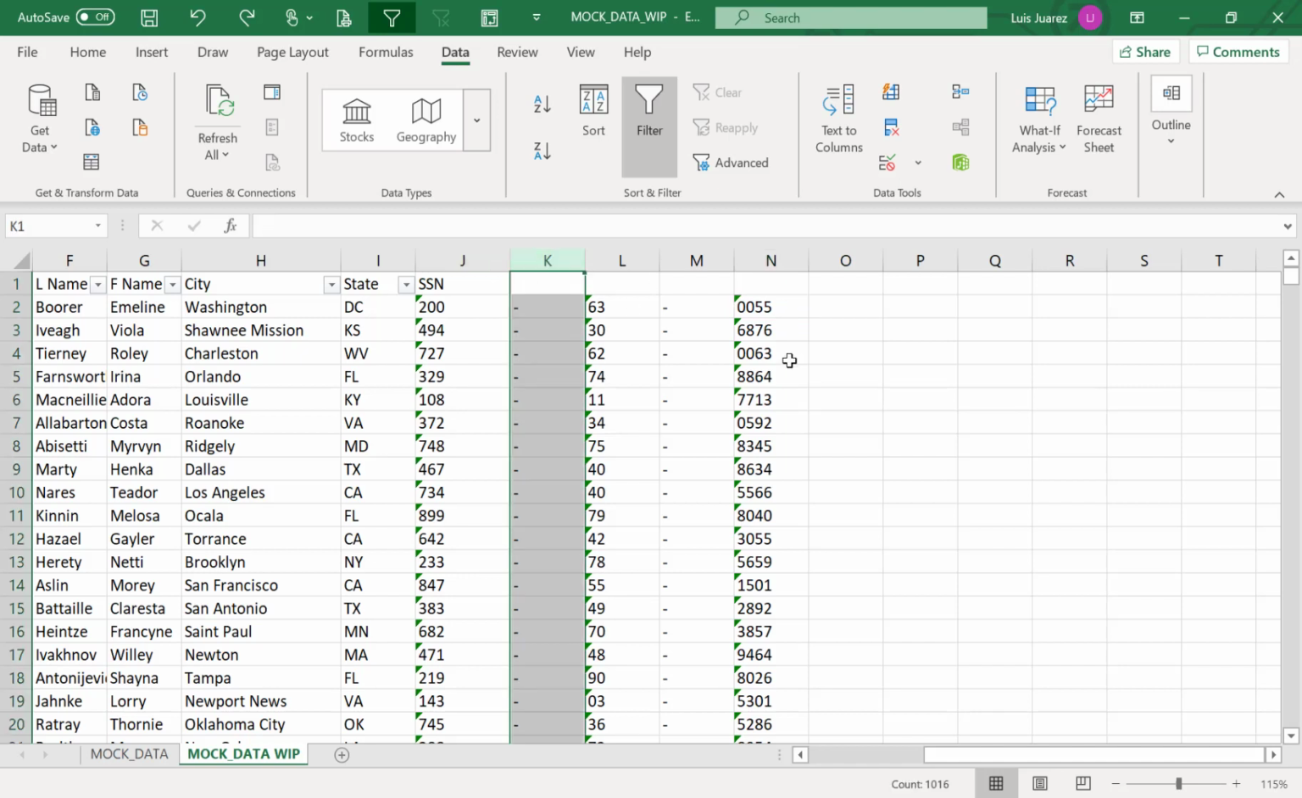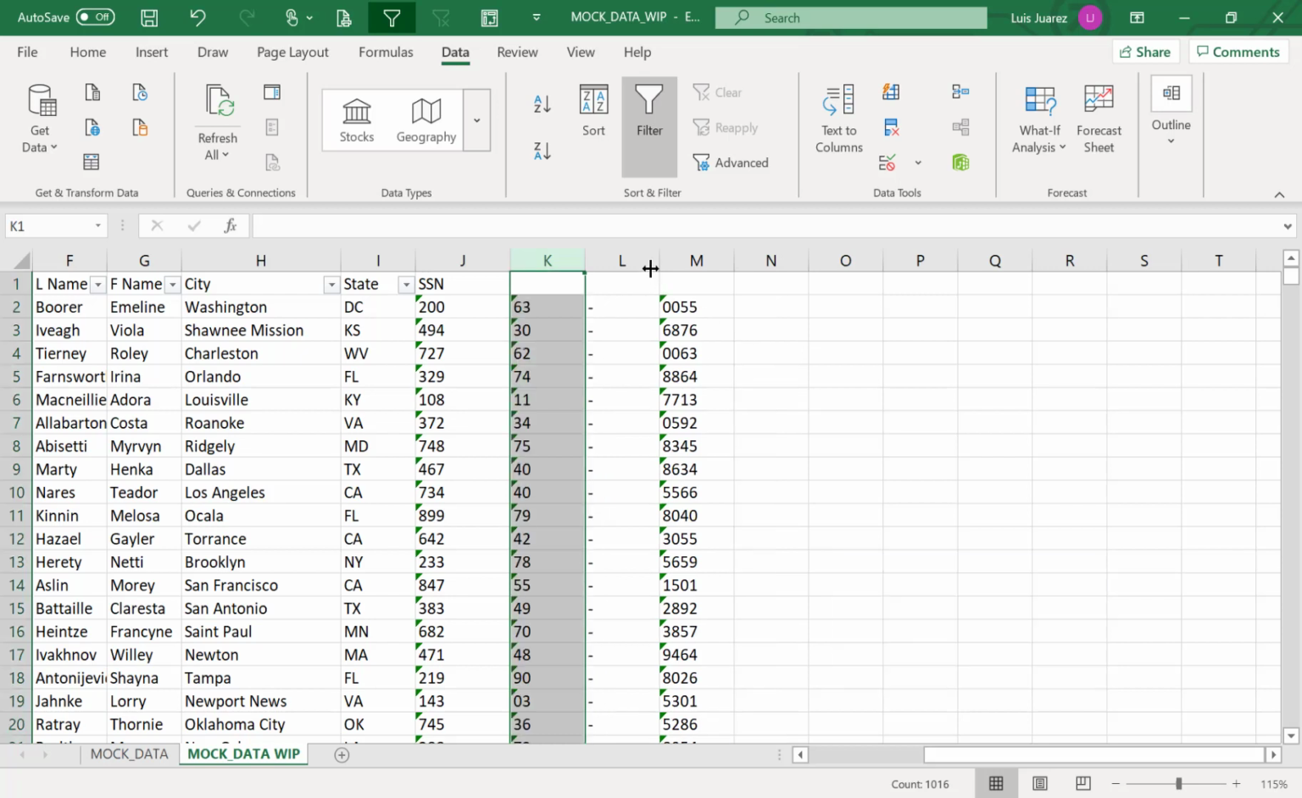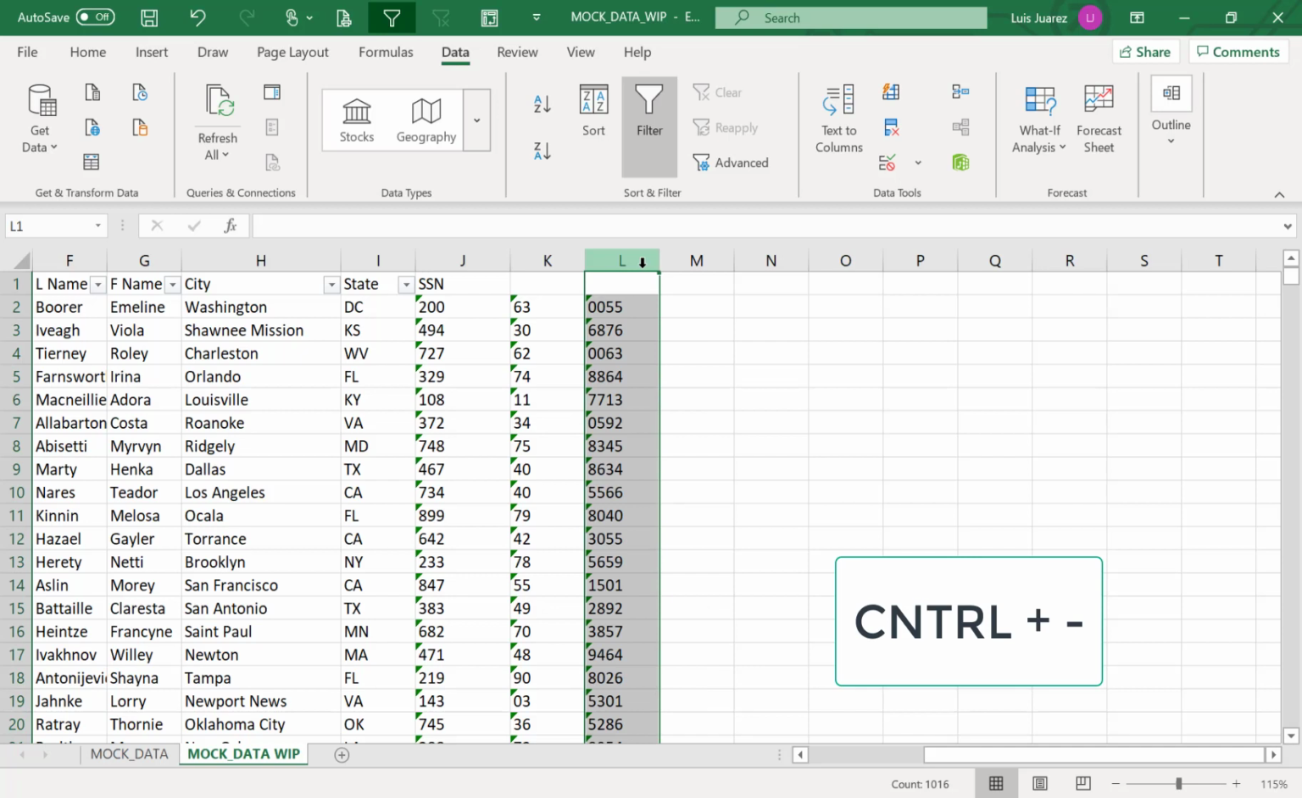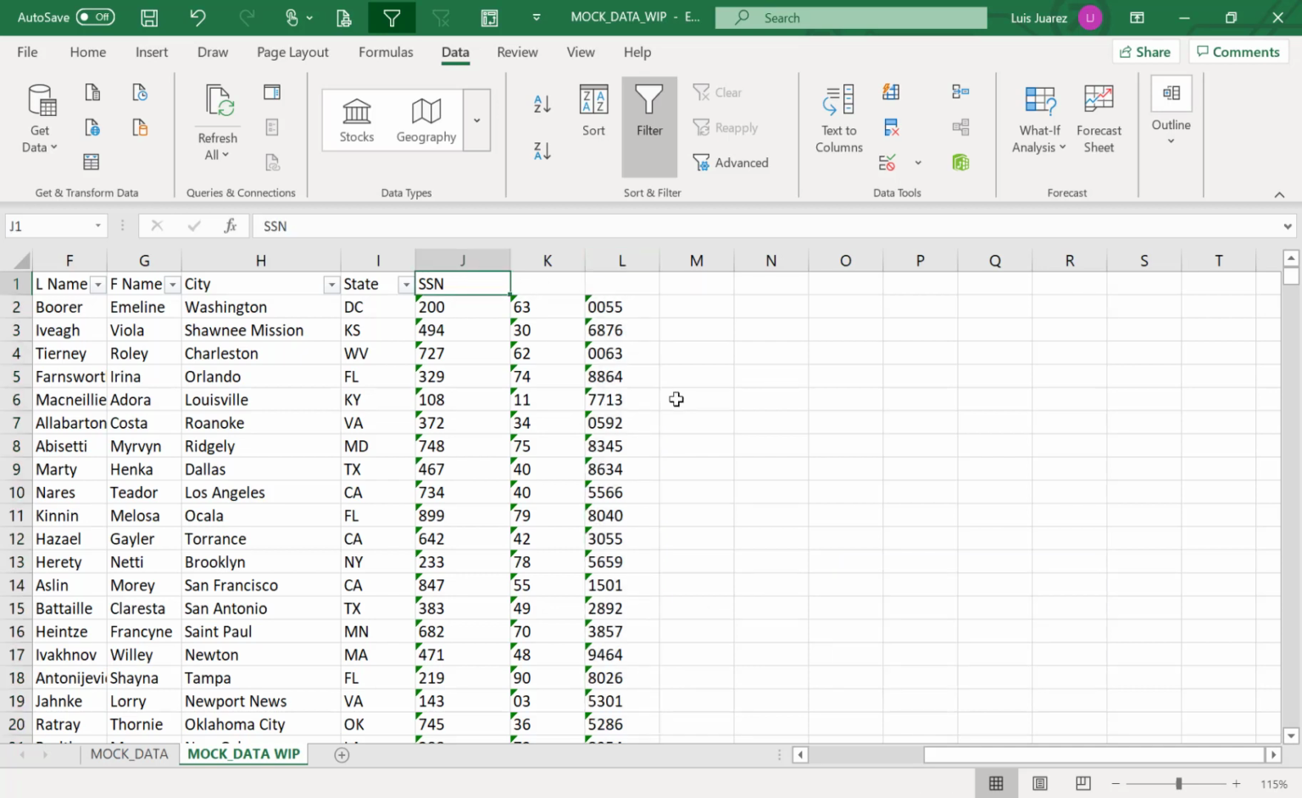So I'm going to select column K and delete that, which is a hyphen, column L, and I'm going to delete that, so Control minus. And now we have our social security number here, and we could just rename this as SSN1, SSN2, and SSN3. So we'll use this later on when we're creating our unique customer ID.